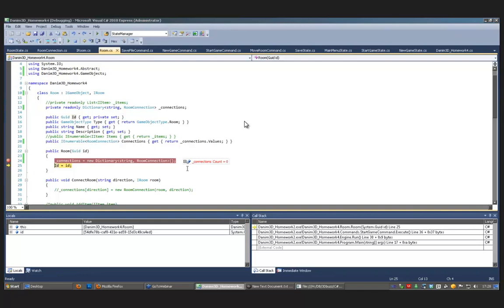Otherwise, that object would remain null, and every time you tried to use it, you would get an error. But now that you've instantiated it, instead of connections being null, it's saying connections count equals 0. Is it the same for any variable or just for objects? It's for all classes. ID is a struct. GUIDs are structs. The ID won't be null; it will just be an empty blank GUID until you assign it. But for all objects, that's what happens.